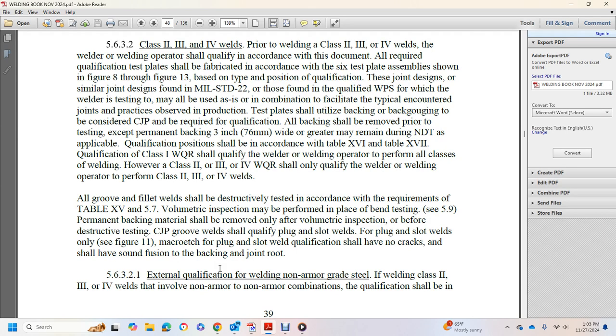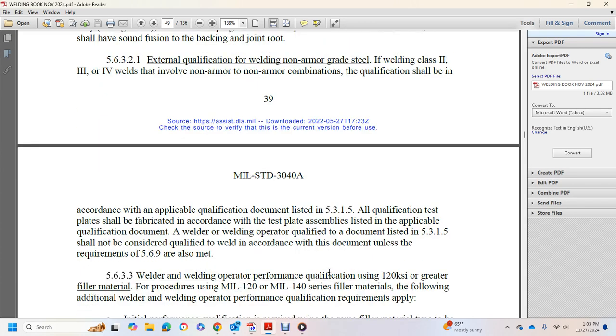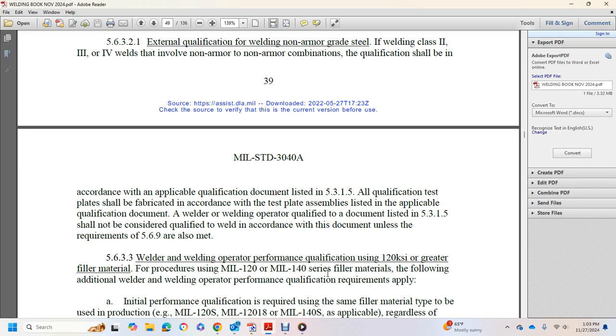The plug and slot weld qualification shall have no cracks and shall have no fusion lack with the backing of the joint root. Extra qualification for the welding of non-armor grade for welding Class 2, 3, and 4 involving non-armor qualification shall be applicable to the qualification documentation listed in 5.3.1.5, with the qualification plates fabricated in accordance with the test plate listed. The welder operator qualified per document 5.3.1.5 should not be considered qualified to weld the corner for the document unless the requirements of 5.6.9 are also met.